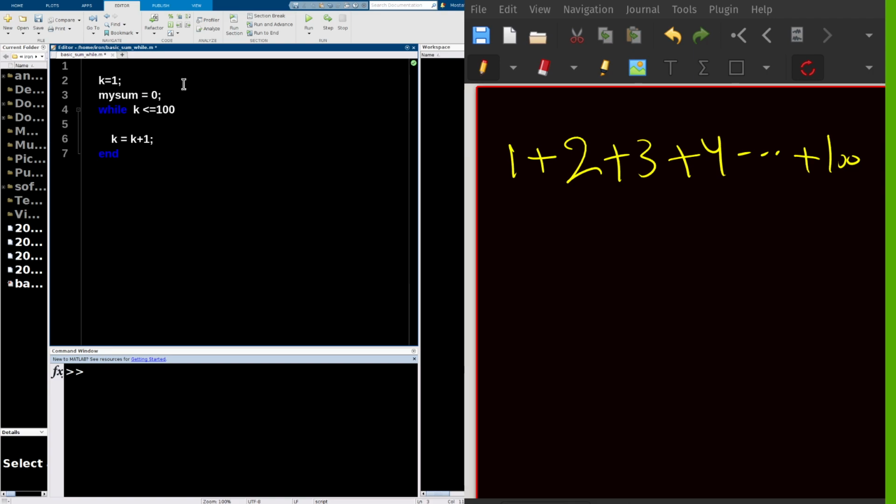0 is a baseline, a bottom line, on top of which I will systematically and gradually add each term. And then inside the while loop, I will try to update my sum with the extra k that we have. So let's try to trace this code for a couple of calculations.